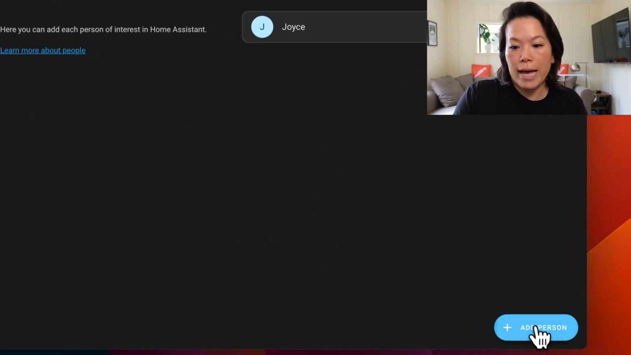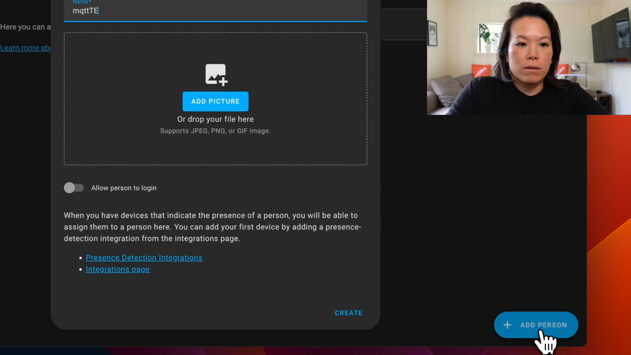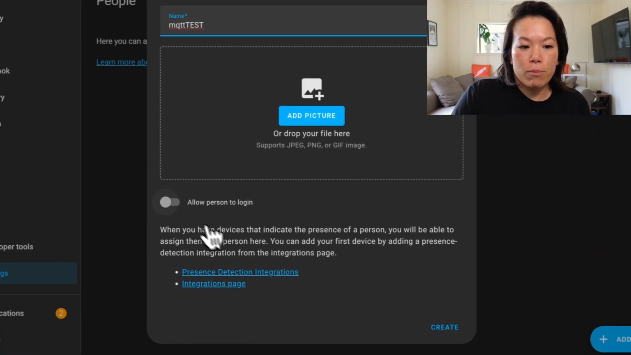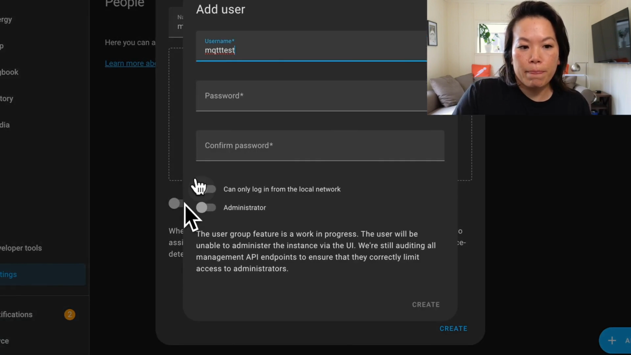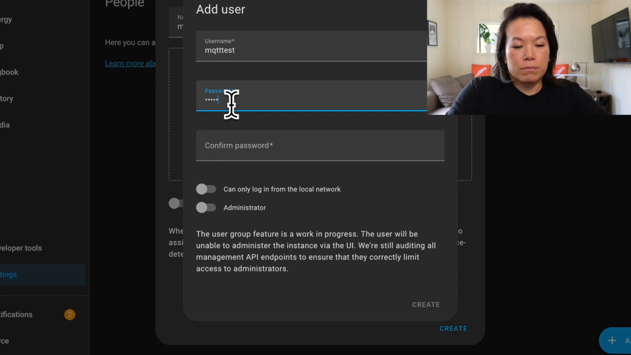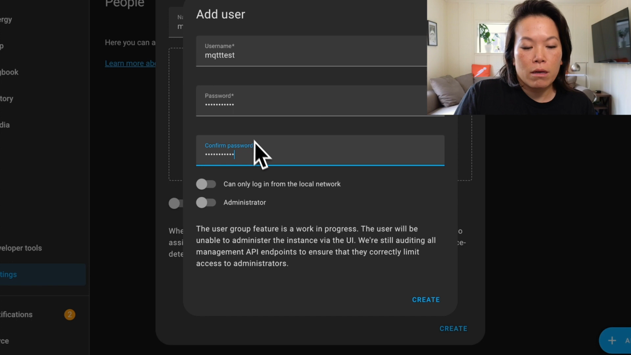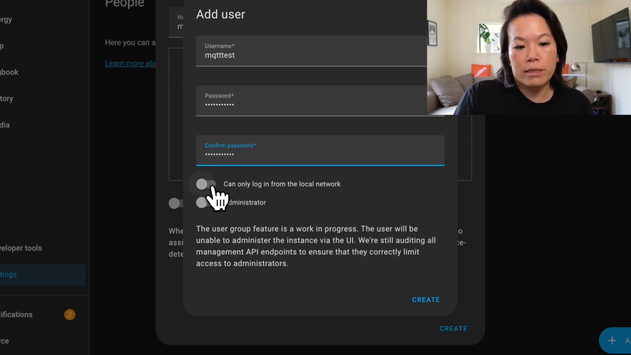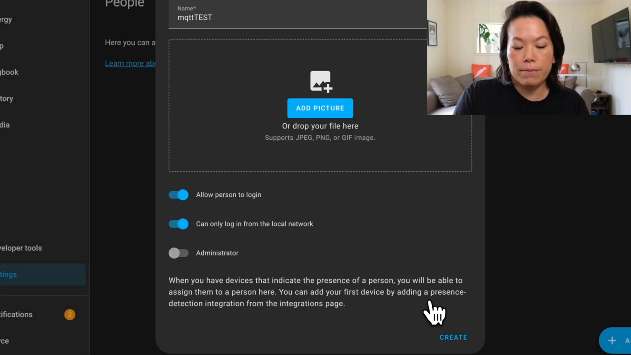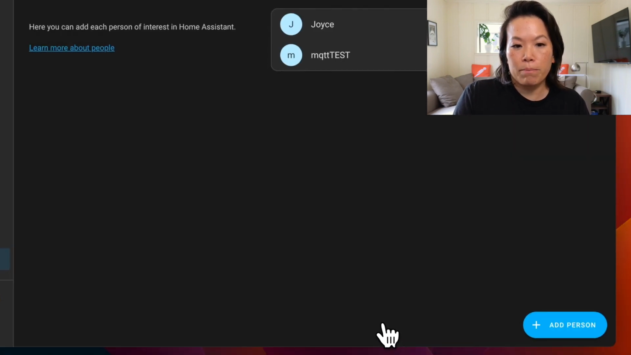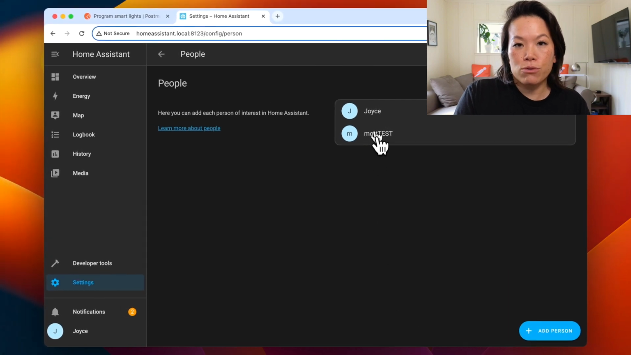The bottom will add a person and allow the person to log in. And this is optional, but I'm going to only let this user log in from the local network where my Home Assistant instance is running, and create and confirm. So here is the user that I'll be using to access my MQTT integration.